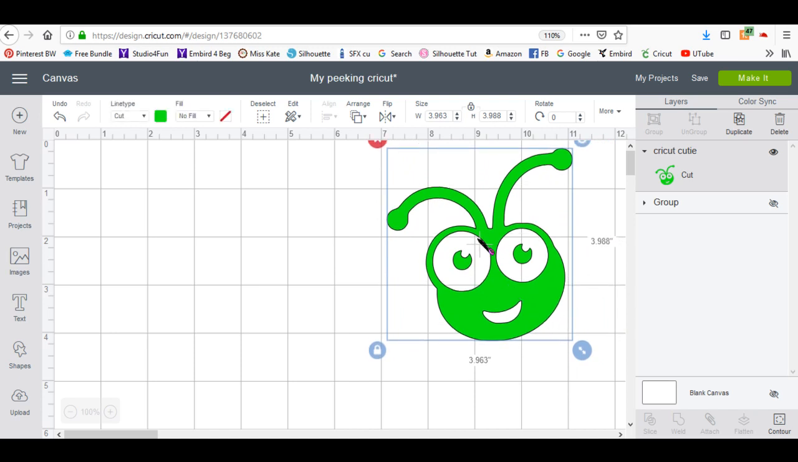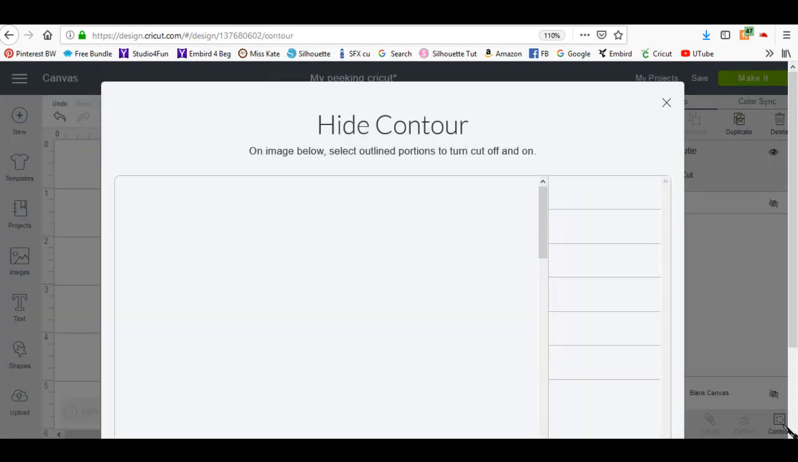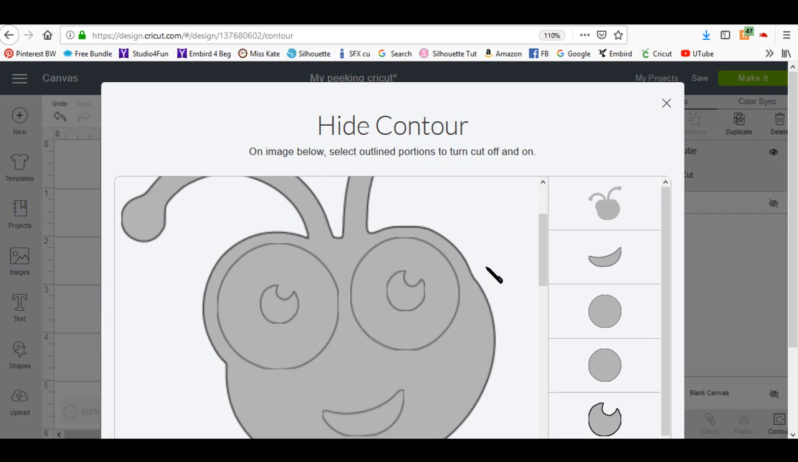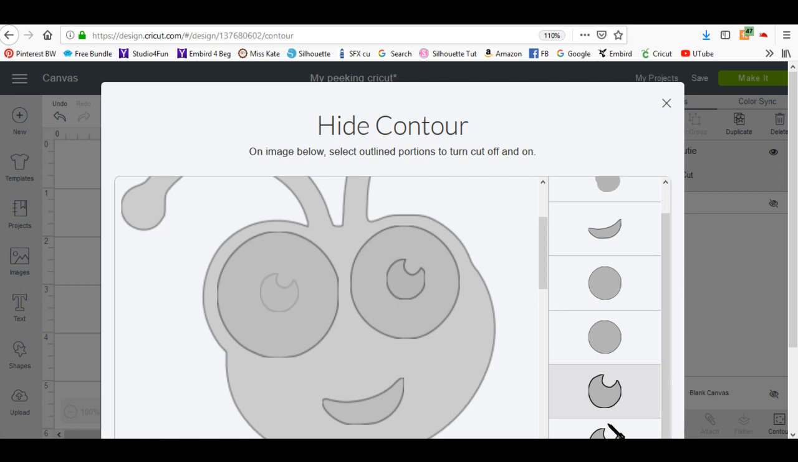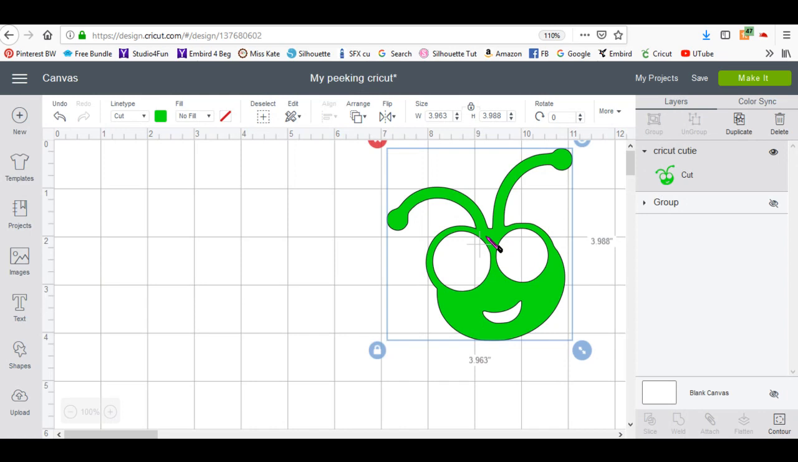Now with the Cutie highlighted, go down to Contour, and we're going to contour out the eyeballs, the pupil part of the eyeball, I'm sorry. And we're going to keep the rest of the eye for right now. So click on the X, and we have gotten rid of the pupil. We're going to create our own.